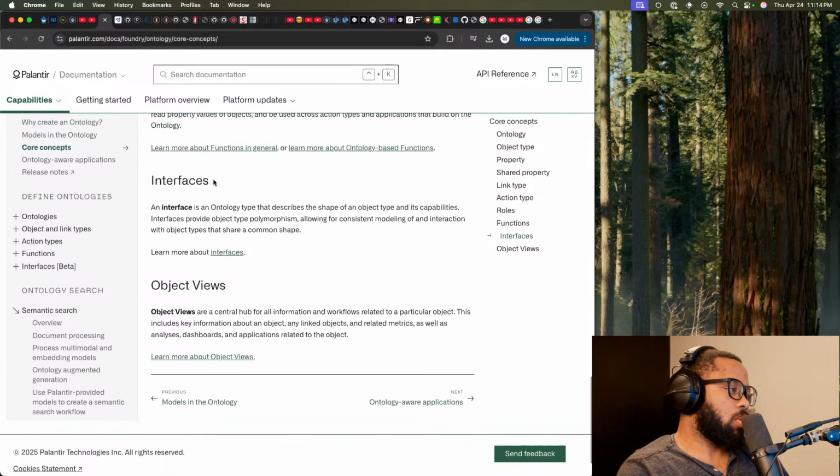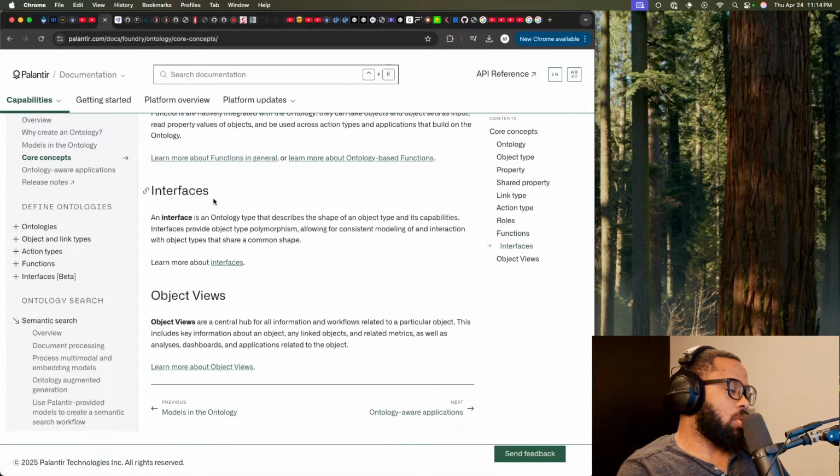Okay, we're almost there. Interfaces. An interface is an ontology type that describes the shape of an object type and its capabilities. This is not very clear to me. An interface is an ontology type that describes the shape of an object type and its capabilities. It's the first mention of the word capabilities.